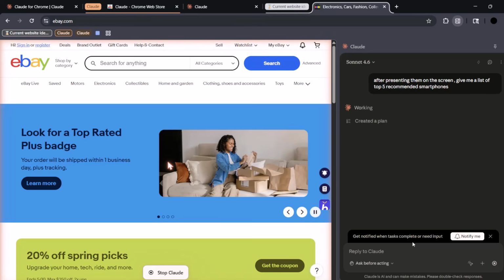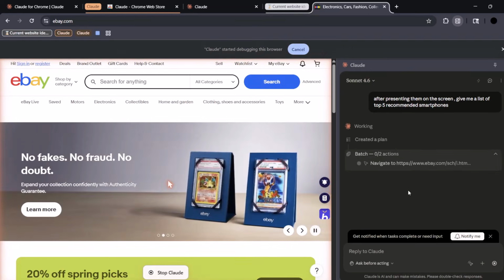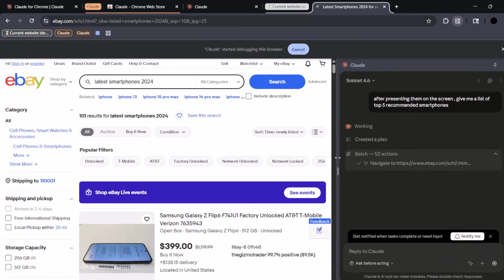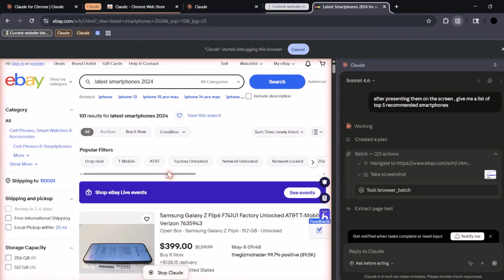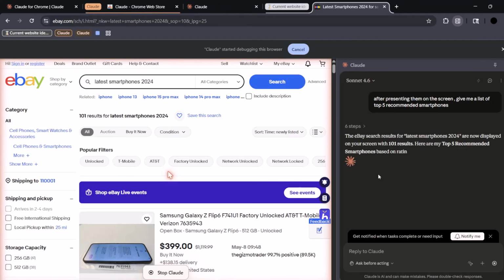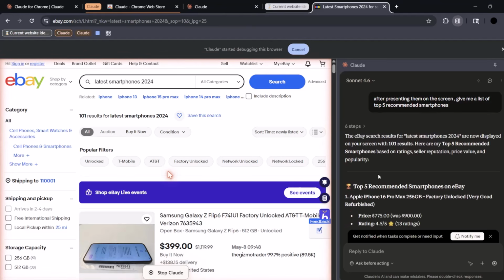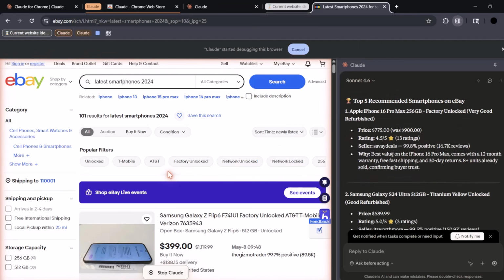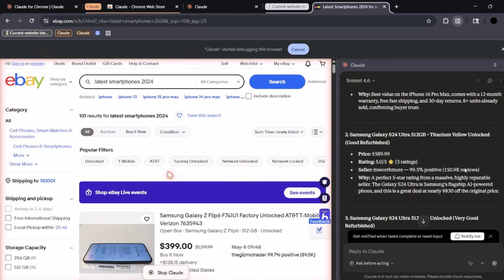Once I click on the approve plan option, you can see that it is currently working. From here, you can see that it is automatically doing the clicks. This particular cursor is Claude and this cursor is me myself. I'll just move away from the screen, and you can see that it has successfully searched for these smartphones right here and has also given me the top 5 recommended smartphones on eBay.